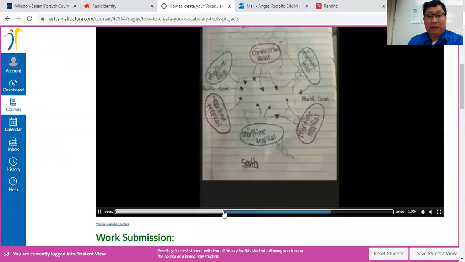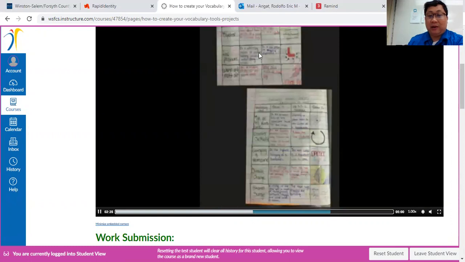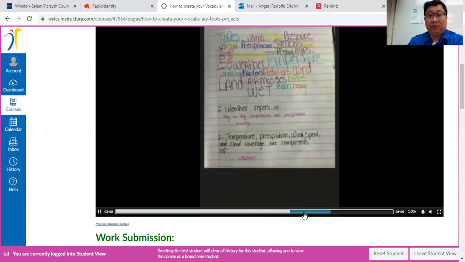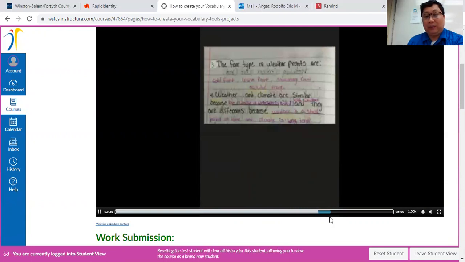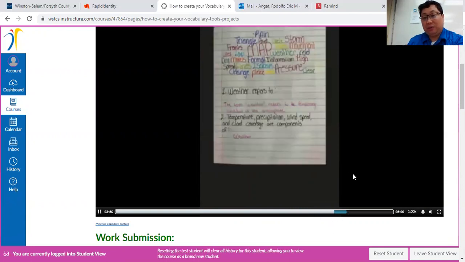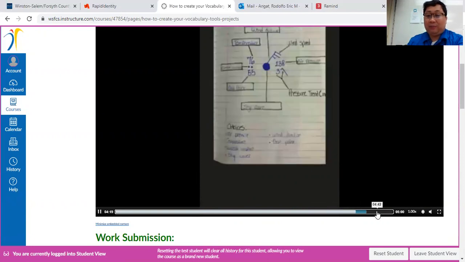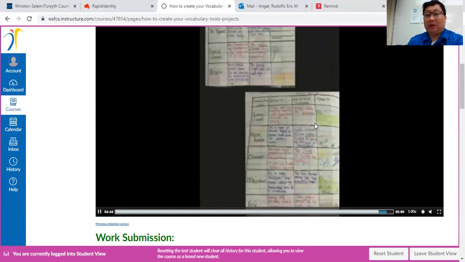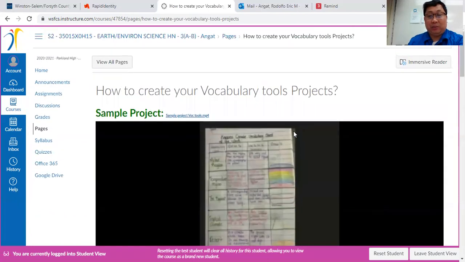And then how about the semantic map? This is a semantic map. This is just one example, though there are so many different kinds. Again, a vocabulary sheet of the week. And we have the word cloud again. And then we have the sentence completion. Then vocabulary word cloud, semantic map, and then vocabulary sheet of the week. So these are the projects that you'll be doing in your notebook.